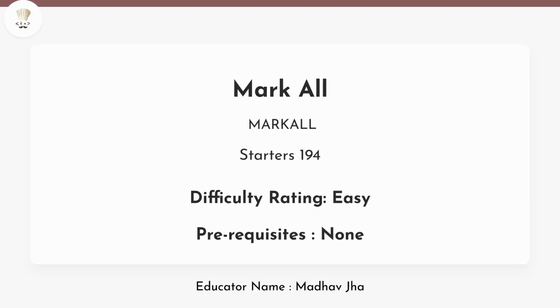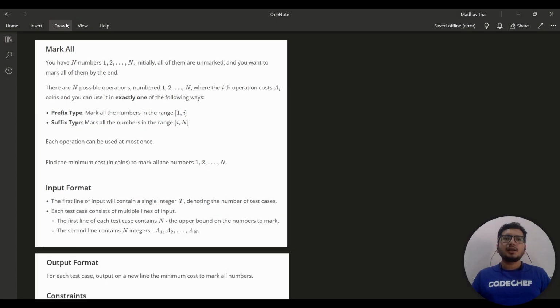The problem is MARKALL. The problem difficulty is easy and there are no prerequisites. Let's have a read at the problem. You have n numbers from 1 till n and initially all of them are unmarked and you want to mark all of them by the end.